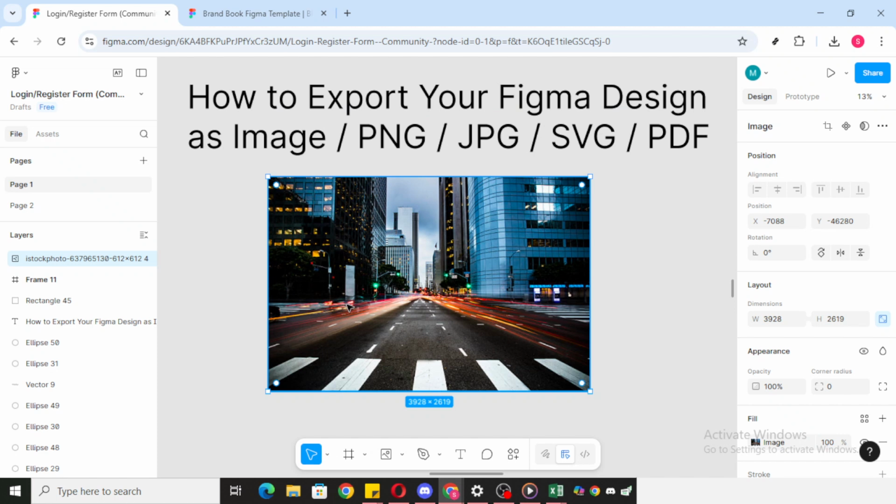From here, prepare your design so it's exactly how you want it to appear in the final file. That means checking your frames, aligning elements, cleaning up any stray layers, and confirming your background color or transparency. If you want to export the entire artboard, click the frame itself. If you only need a specific icon, image, or component, select that individual layer. Figma's export options are tied to your selection, so choosing the right object is important.